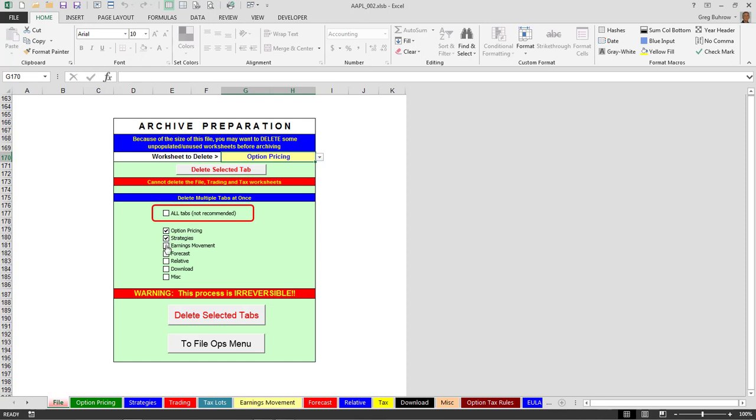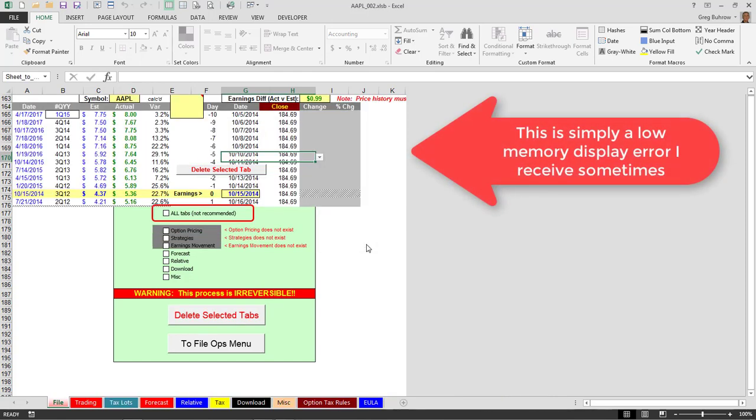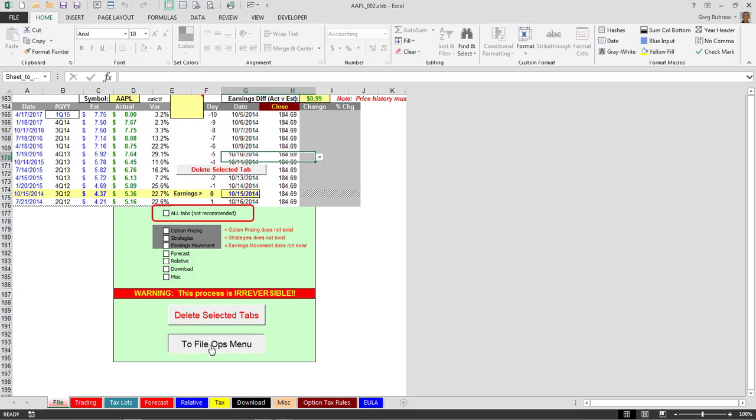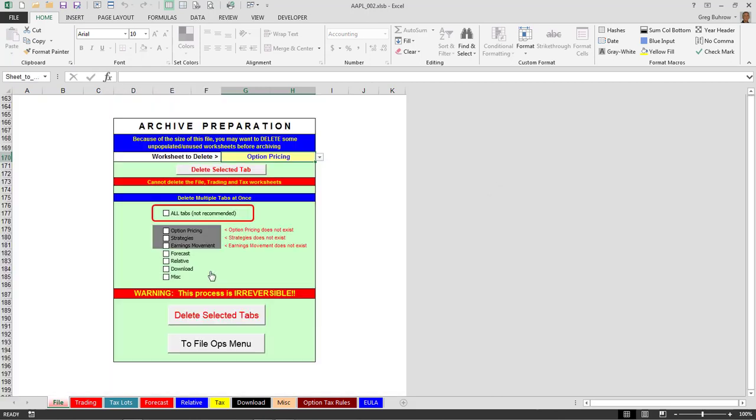Let's just go ahead and I'll show you what this looks like. We will go ahead and delete these 3. It'll warn you. Yes. And sometimes I get this because I don't have as much memory. Just clear it. Now, we'll go ahead and clear a couple more.